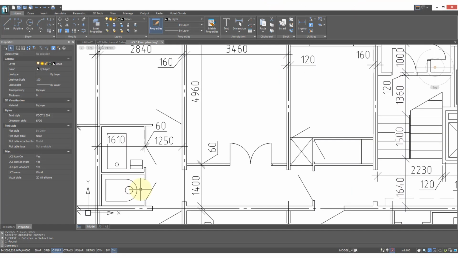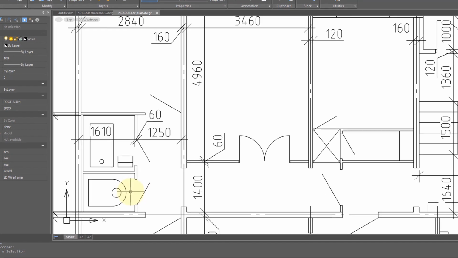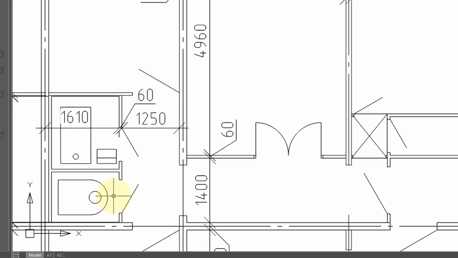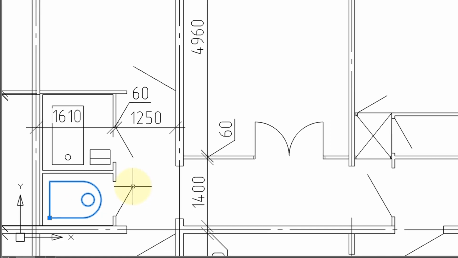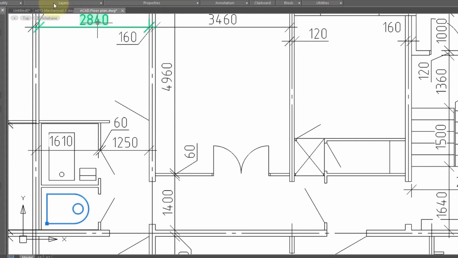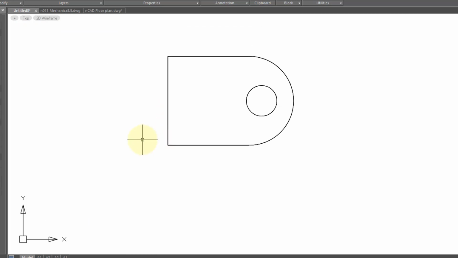The other way to copy and move entities is with the clipboard. You can use Ctrl C or Ctrl X to copy or to cut, and then paste to place the entity in another drawing. So I select the block again, I press Ctrl C, and then I switch to another drawing. Once in the other drawing, I press Ctrl V, and then place the block.